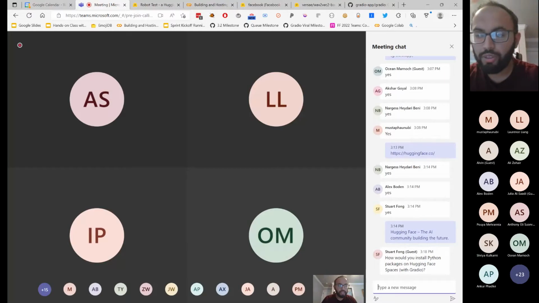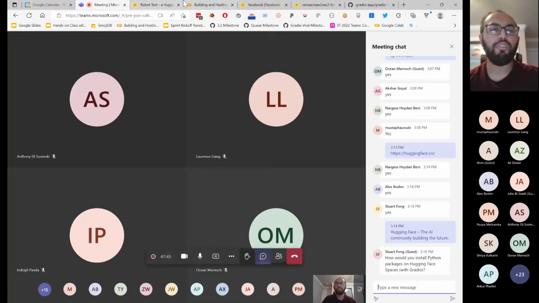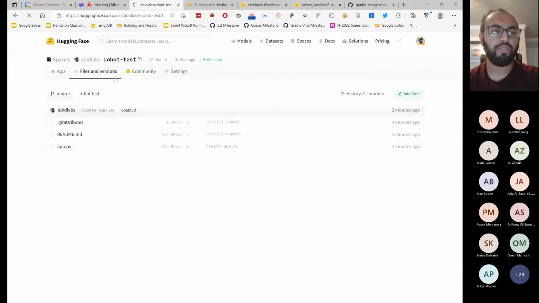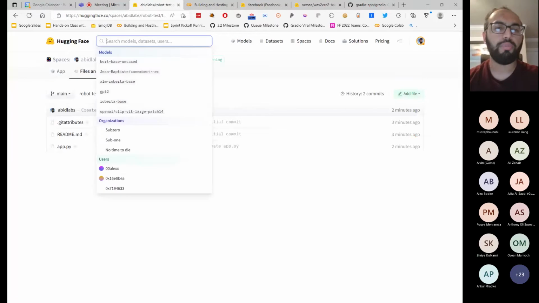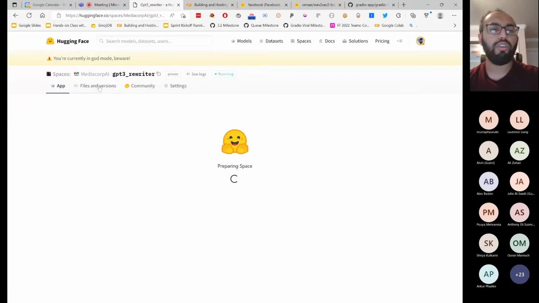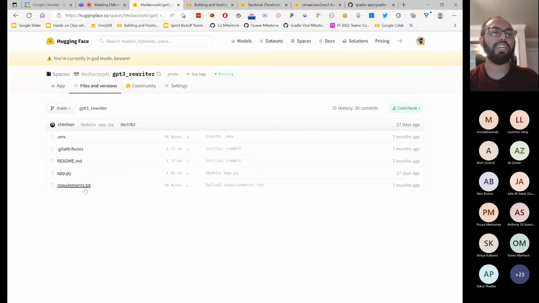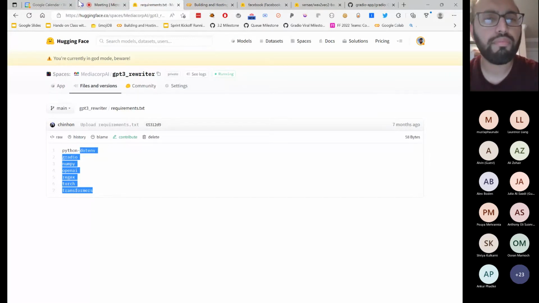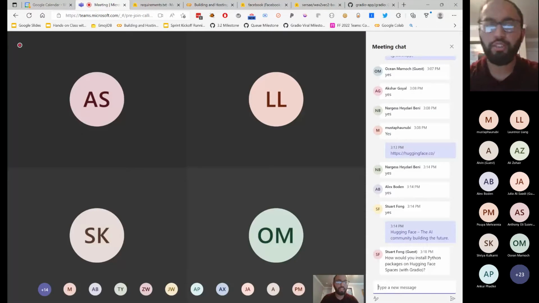How would you install a Python package in Hugging Face? Okay, great question from Stuart here. It turns out that every repo can support a requirements.txt file. So I don't know if this one does, but let me find one that does. Maybe GPT-2 something. Yeah, let's try this one. So if you go to this one, you'll see that there is a requirements.txt file. And this file can be used to specify all of your requirements, no matter how complex. You can just specify that here. Okay, cool. Thank you for the question, Stuart.